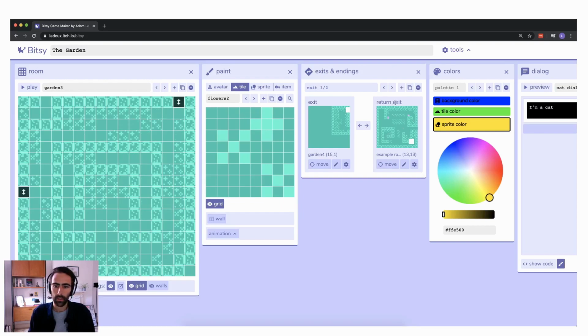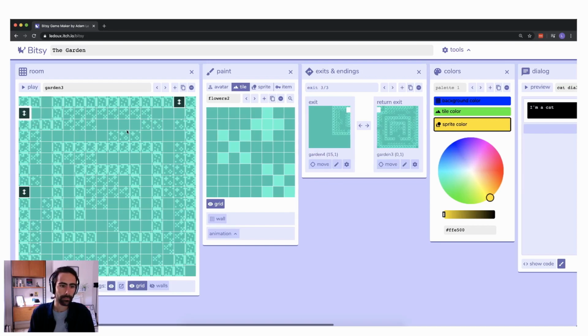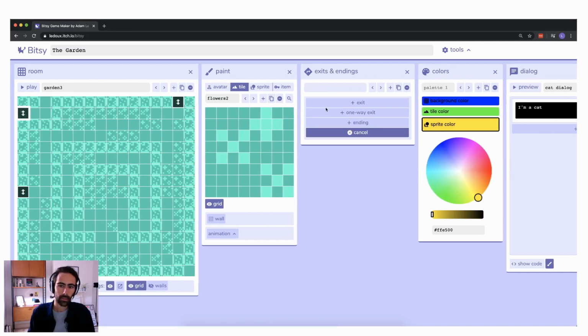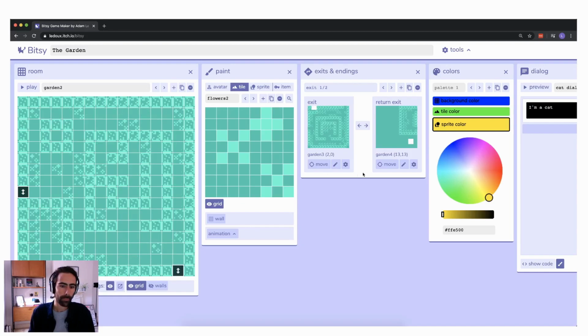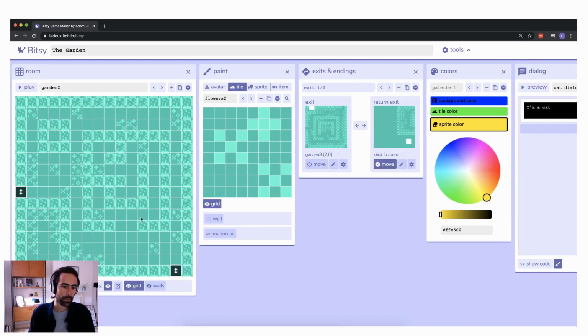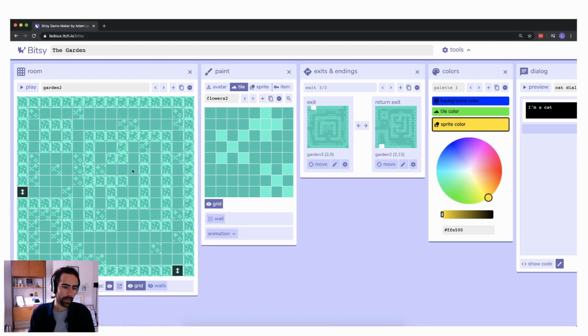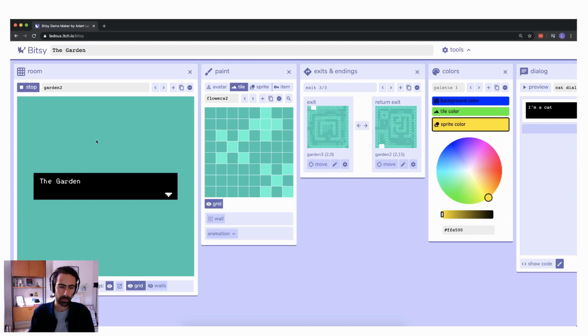Garden 3, and here we're going to click this Move tab here. And this means that wherever we click in this room now, that return exit point is going to be placed. So we'll do that there. Now we need to add another one. We're going to move that there. Find the room we want. Again, click Move. And now it's in the correct room. And now these should all link up.